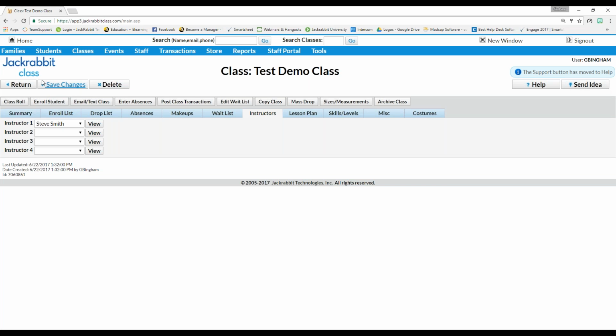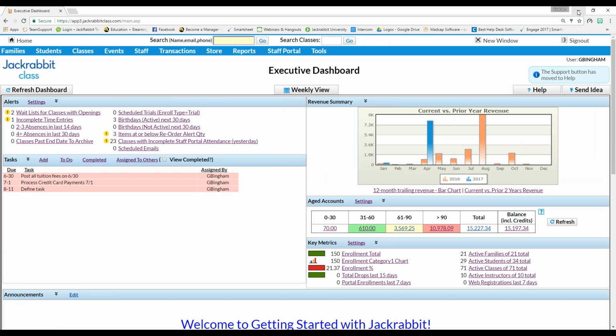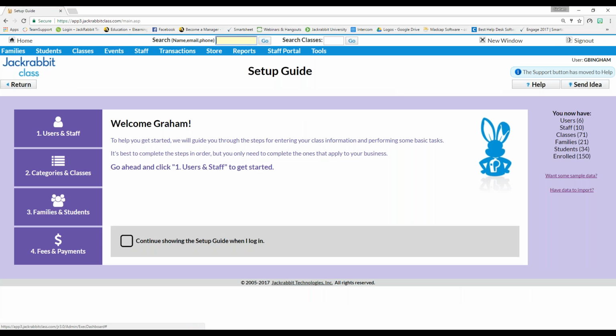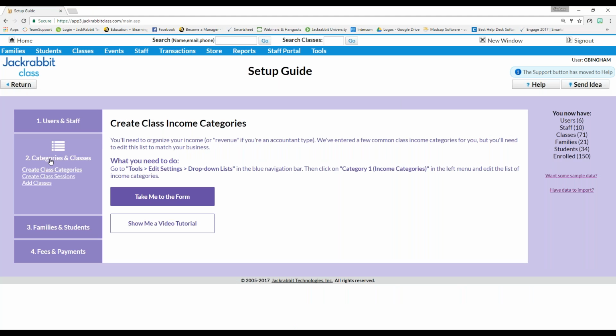Let's go back now. Click home here. One of the things also in the setup guide that will show you is setting up your category 1 values. So I'm going to go under tools, and you can access your setup guide simply by clicking here. We can go over to categories and classes, and you can again go to the form, or you can watch a video tutorial first if you wish to do so. Let's go here.